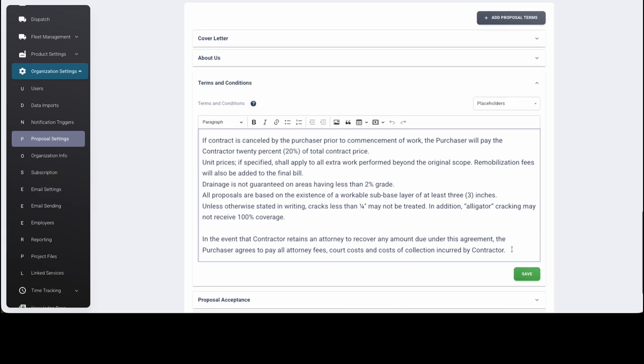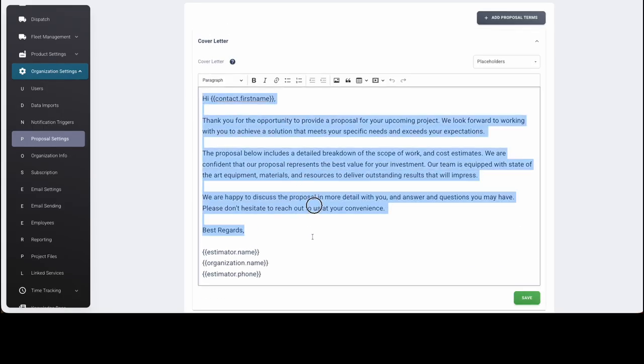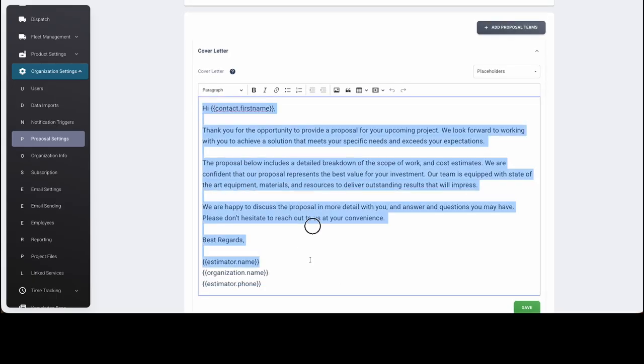We have various text boxes and text areas on the proposals that you can fill in. So we have a cover letter that I can put on my branded proposal or the full proposal. So I'm going to paste in the text of how I want to explain my company and open the proposal with when I send this to my customers.